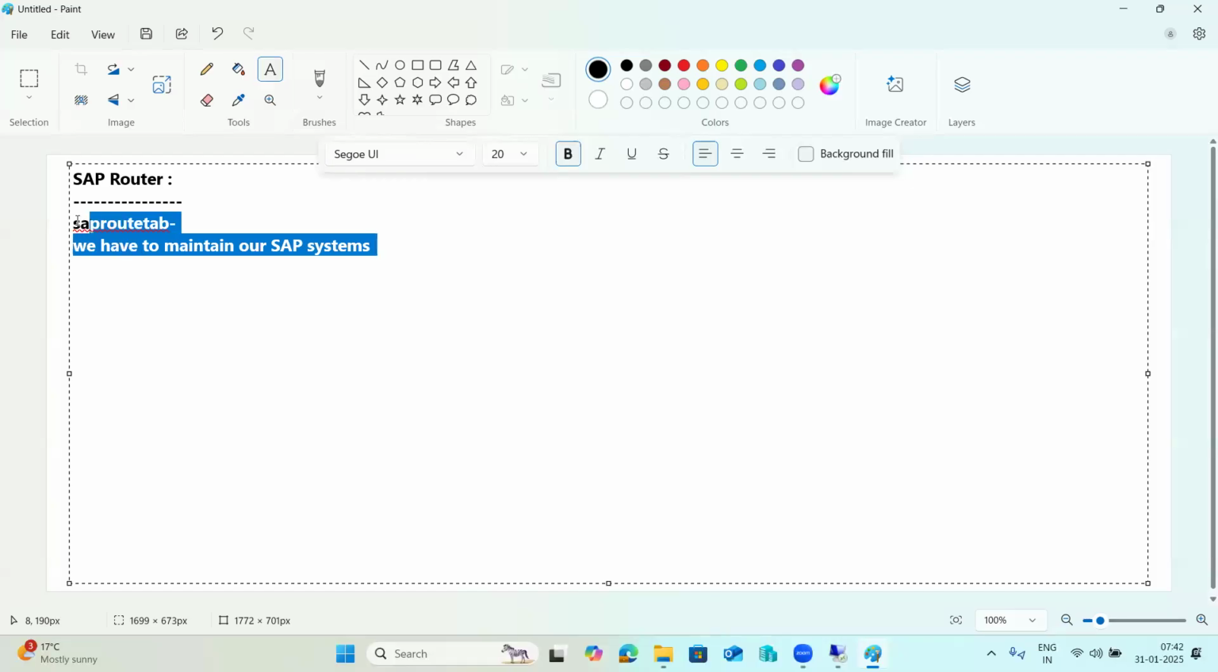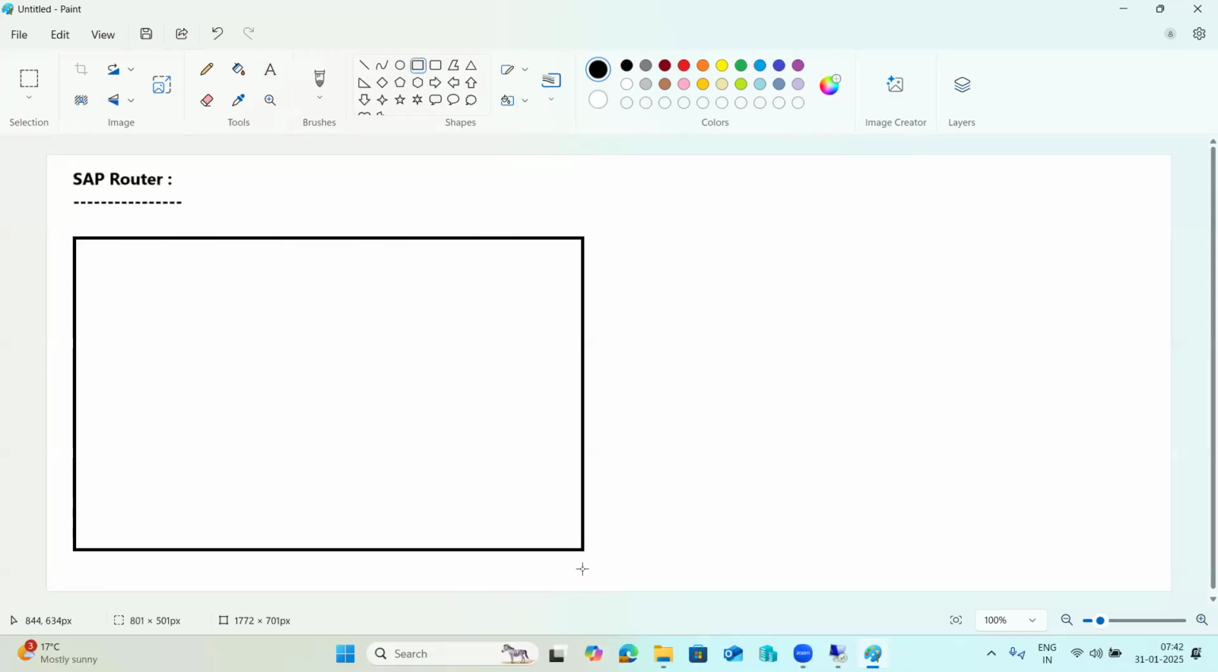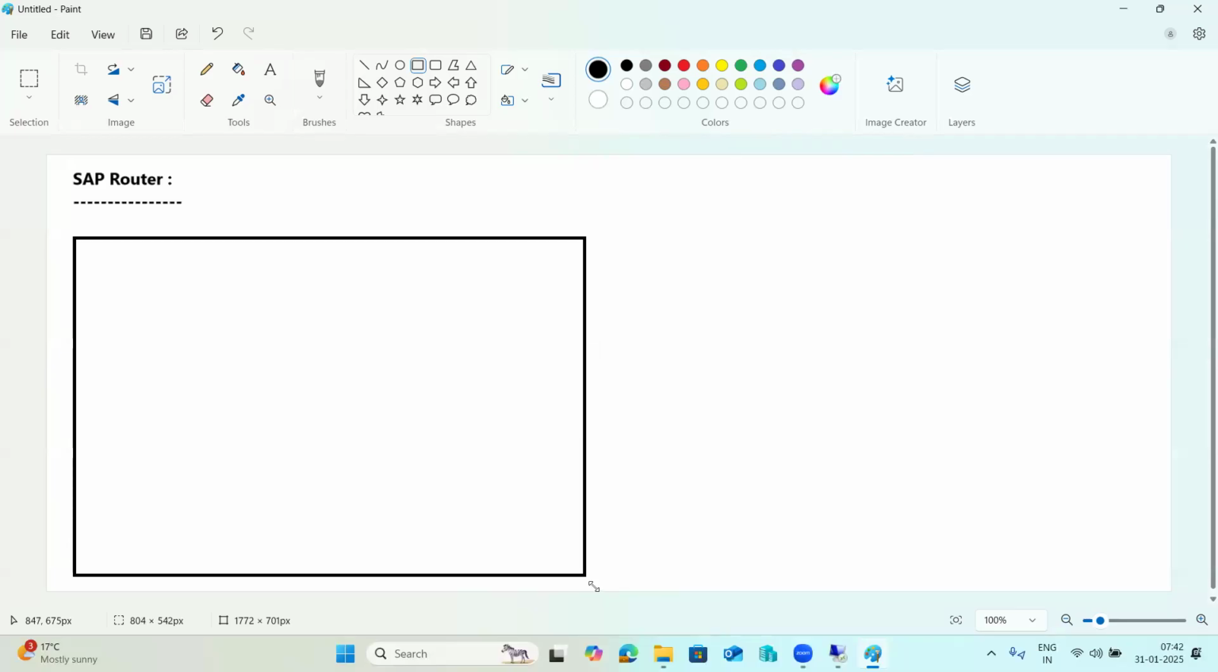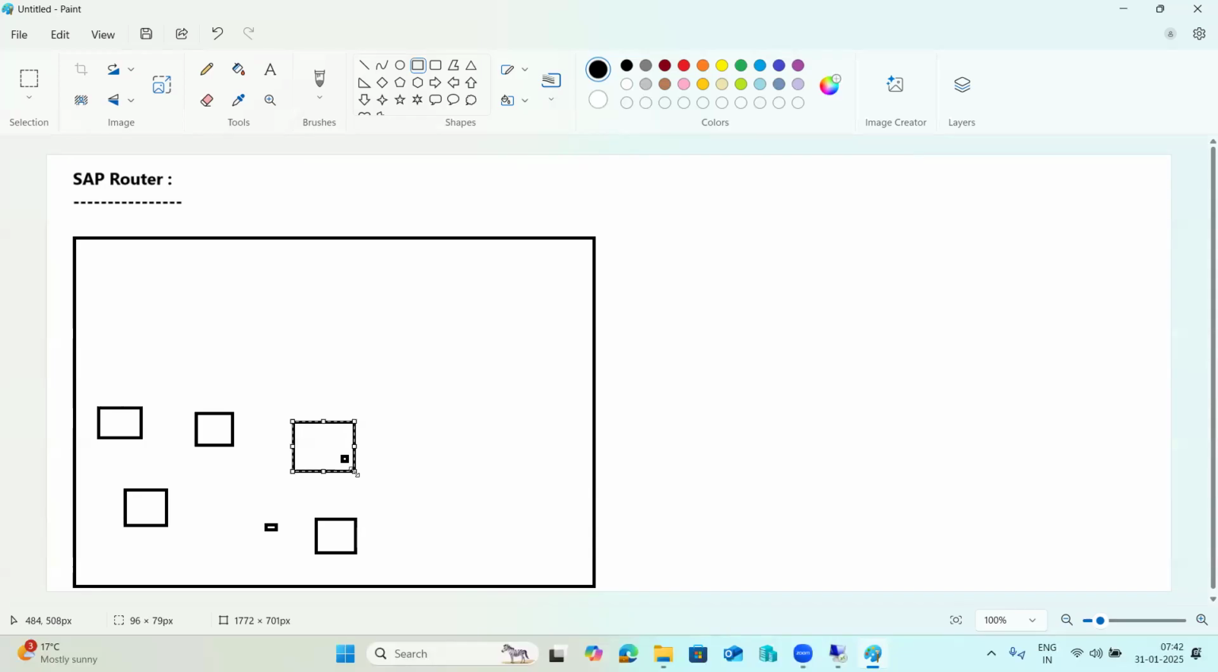Normally, this is our network, the customer network. In the customer network, you have a lot of SAP systems. This is one of the SAP systems, and this is an SAP system. You have N number of SAP systems here. Each SAP system has its own physical IP.